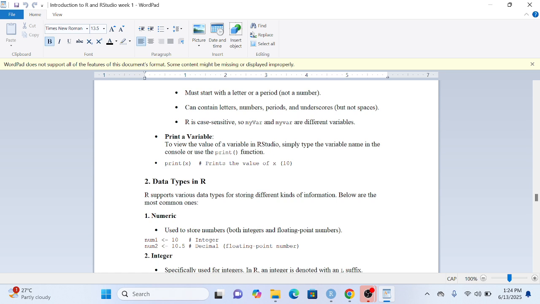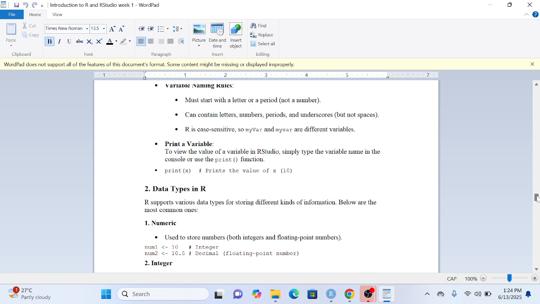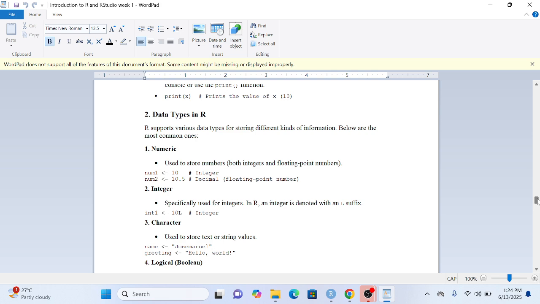Before you can understand R or understand the coding very well, you need to know the basics, and that starts with the data types in R. R supports various data types for storing different kinds of information. Below are the most popular ones. Number one is numeric. We all know numeric means number. Anything that has to do with counting numbers is numeric.